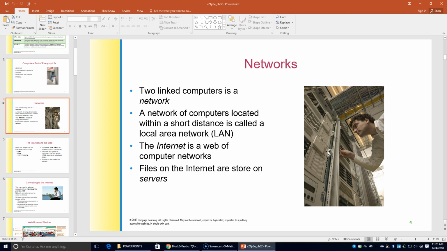Alright, so networks is our first topic. When one computer links to another computer, a network is created. A small network may have only a few computers. A large network can have thousands of computers. A network with computers located within a short distance, such as within the same school, is called a local area network. When many LANs link to one another, a web of networks is created.